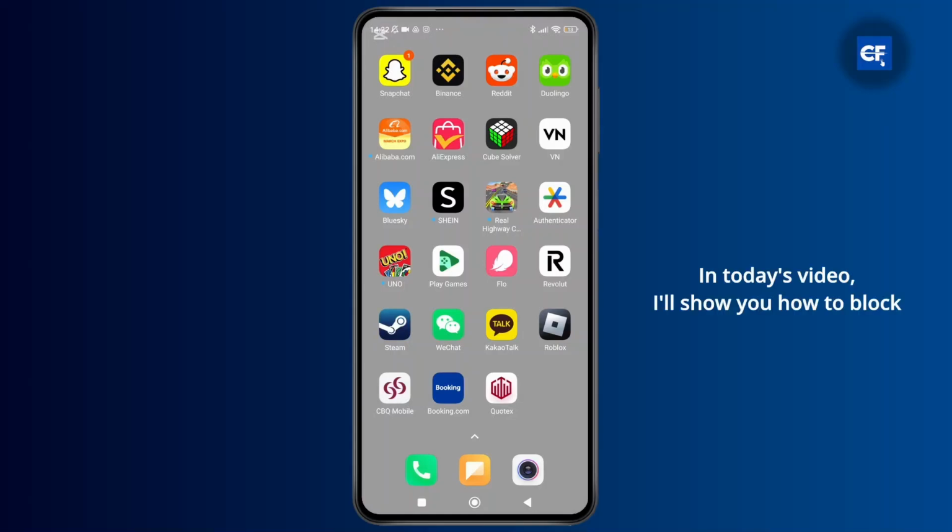In today's video, I'll show you how to block someone on Snapchat. It's super simple, so without further ado, let's get started. So first, I will show you how to block a friend on Snapchat.